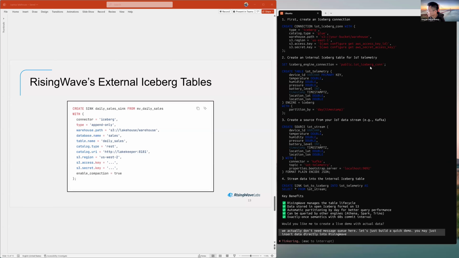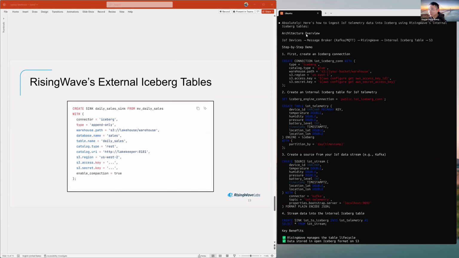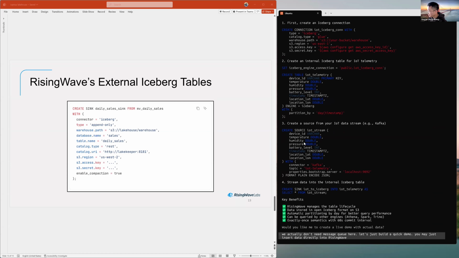In the first example, which I didn't really prepare with Claude, it showed that if I want to ingest data from IoT devices, and assuming the IoT data is already streaming into Kafka, then we can create a source to connect to Kafka, and then create an internal table called the IoT telemetry table. Then you can use the statement create sink IoT to Iceberg to sync the IoT stream data into the IoT telemetry table.